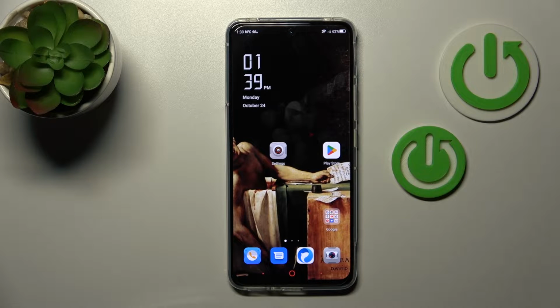Hi, today on the Nubia Red Magic 6R I'll show you how to change the lock screen wallpaper on this device.